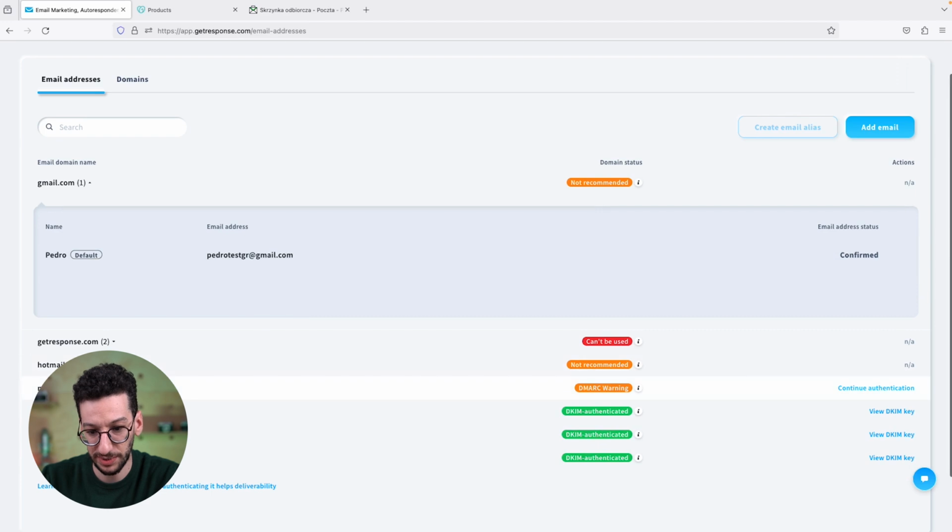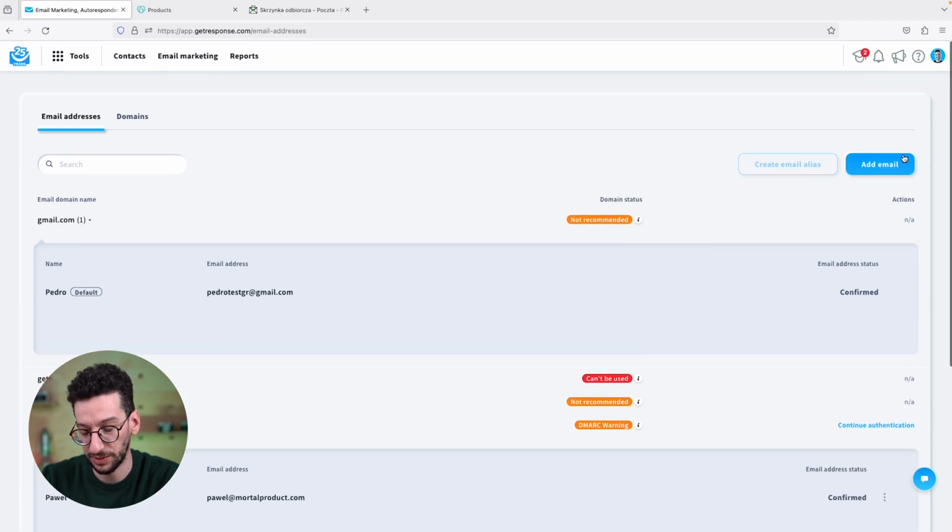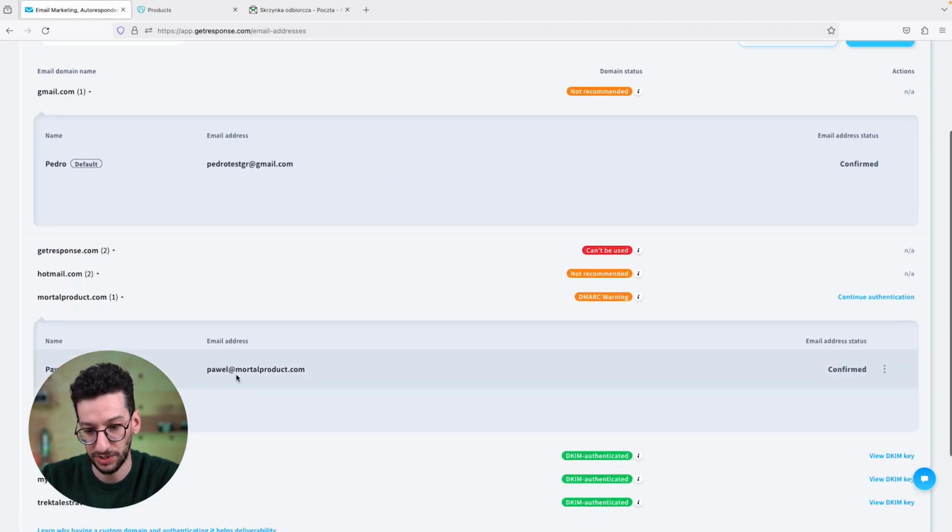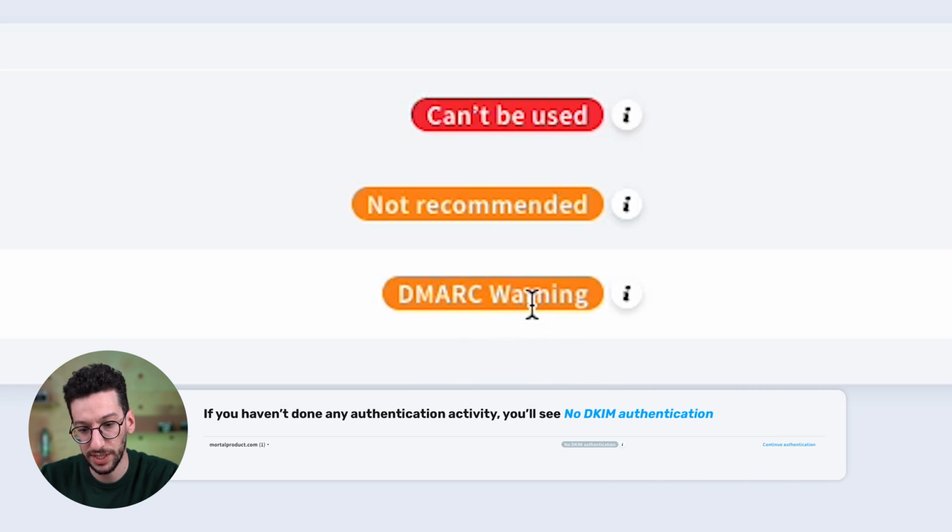So I added my domain here just by adding the email address, and it's this one over here, pavel@mortalproduct.com. And as you can see, there's a DMARC warning, so it's just not authenticated and you will need to authenticate your email address due to the latest regulations from Gmail and Yahoo, so this is a must for you. And here's how we actually do it.